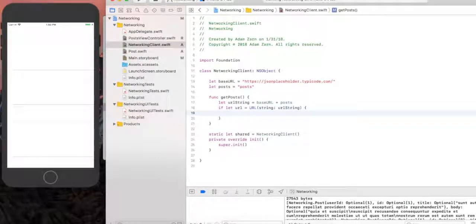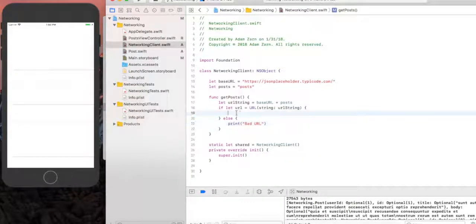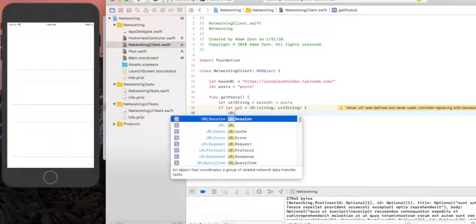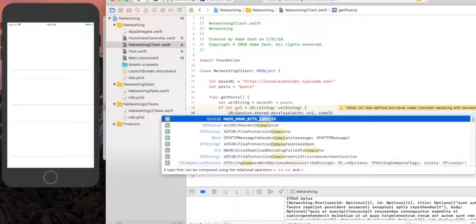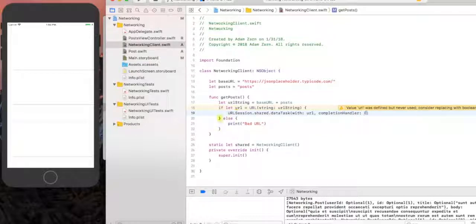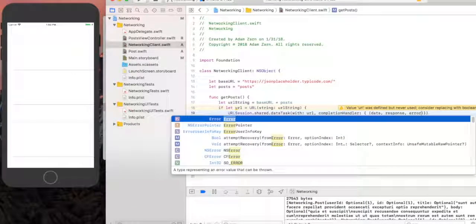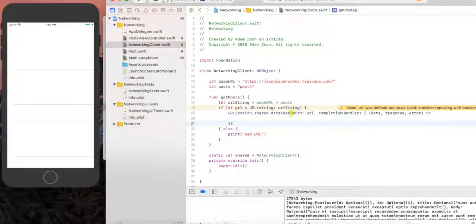If this string doesn't make a valid URL, then we'll just print "bad URL." If it is a good URL though, we'll set up a URLSession and pass in the URL. When URLSession is done, it'll send back data, response, and error. And to get this to actually run, we'll add .resume. It's important to note that URLSession will automatically perform this on a background thread so that our UI doesn't get stuck waiting for a response.